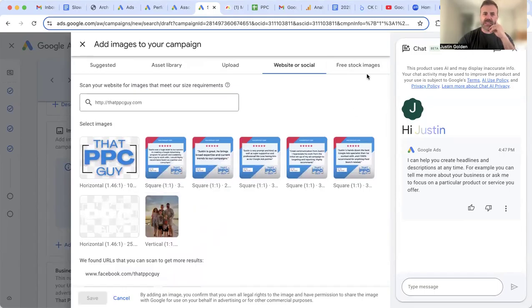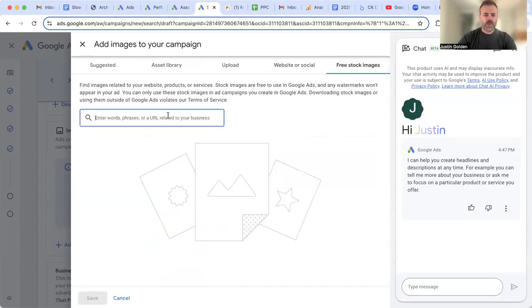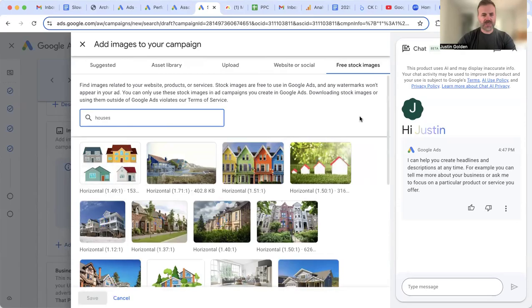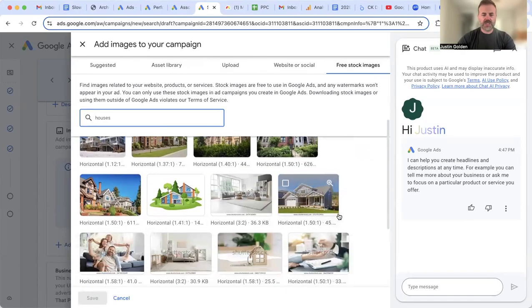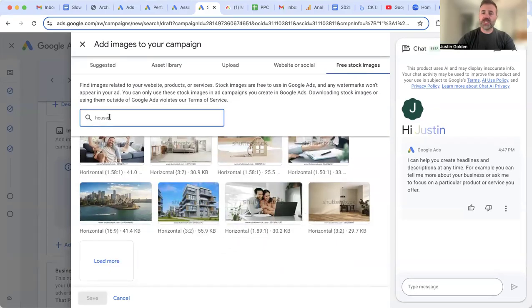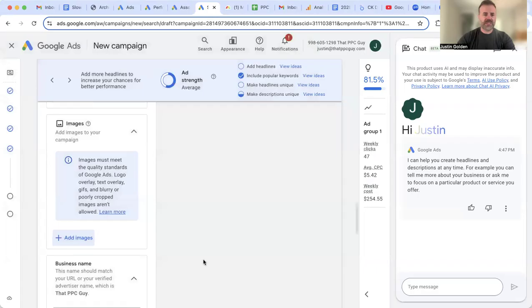Real estate's pretty easy. In fact, if you go to free stock and we say houses, obviously, that's too generic. Don't use clip art, please. But you might find a house that's similar to the types of home that you sell. So just give it a prompt here with some keywords and find some. And those images will show adjacent to your ad copy and it increases your click-through rate. So the user is more prone to click on an ad that has an adjacent image that's relevant next to it. I'm going to hit cancel on that.